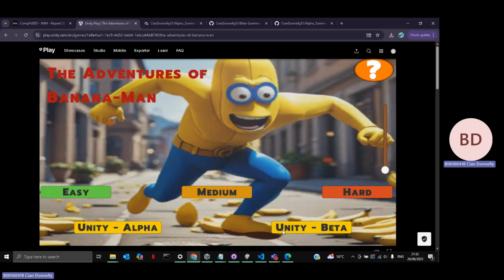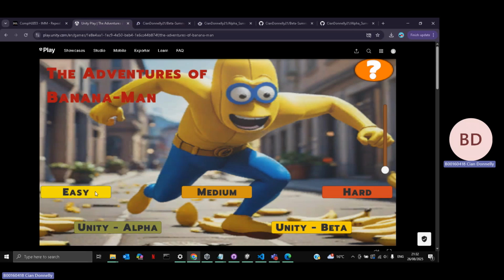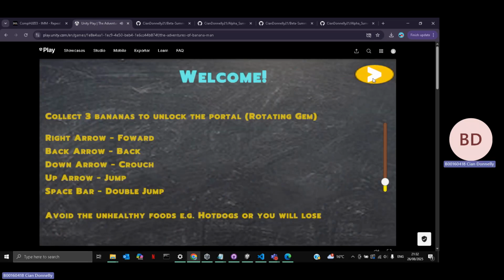Unity Alpha repo works. Unity Beta repo works. Let's go with the volume real quick. And that's my tutorial levels. This prompts the user on how to play the game, what to avoid, what to collect, and how to move.